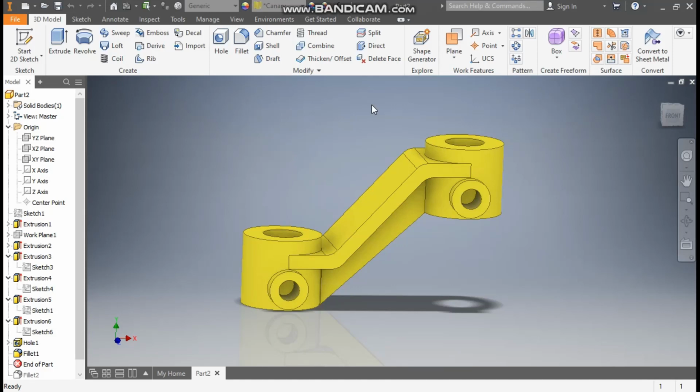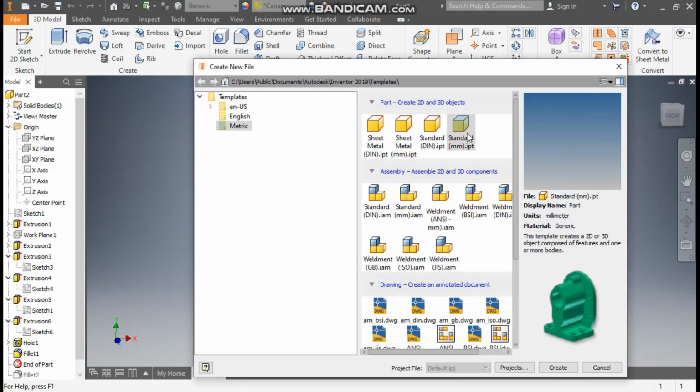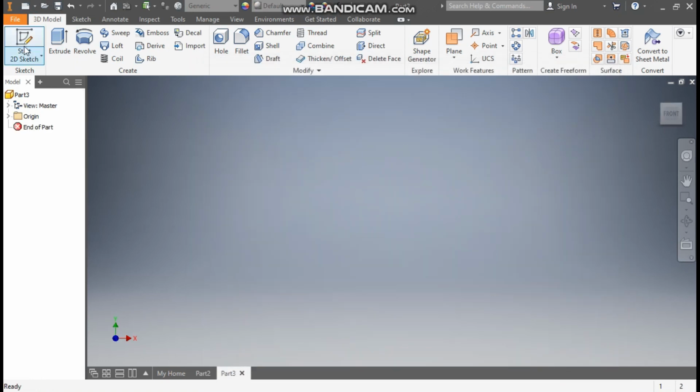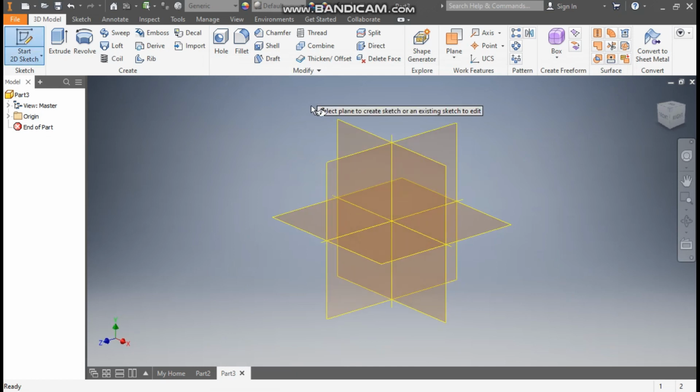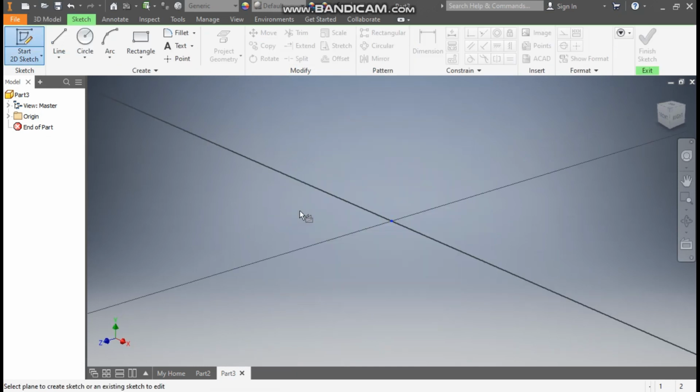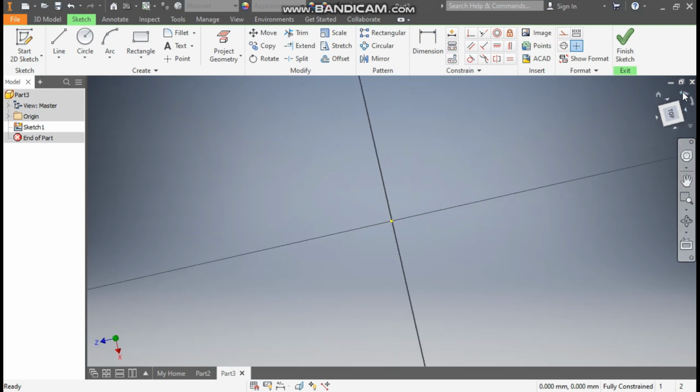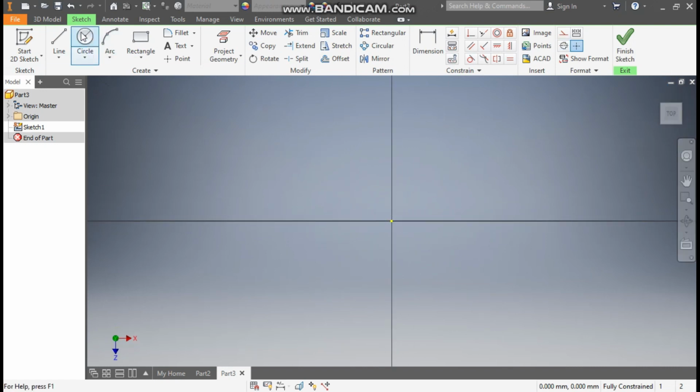Today we are going to construct a 3D complex model in Autodesk Inventor software. So let's get started. Here go to new, take a standard part in millimeter and go to create. Now take a 2D sketch, select the exit plane, this will be the top plane, rotate, take the circle command.